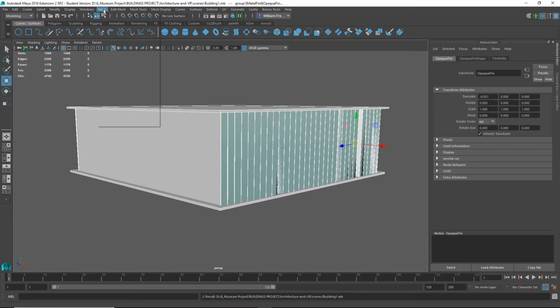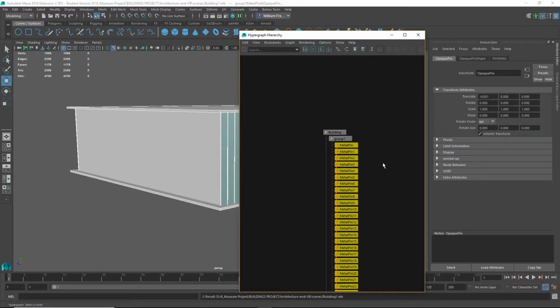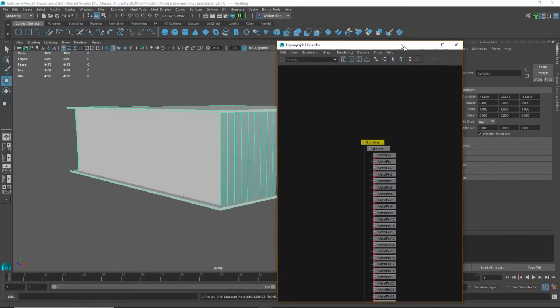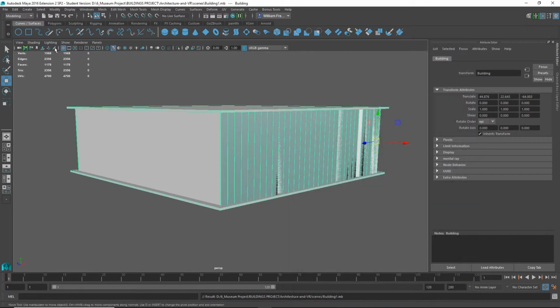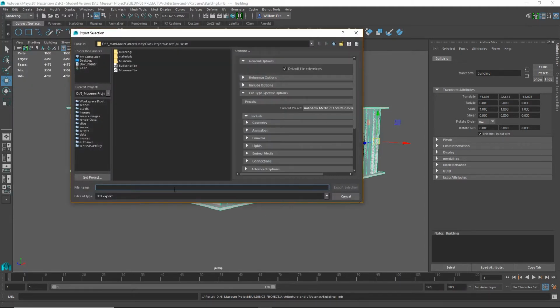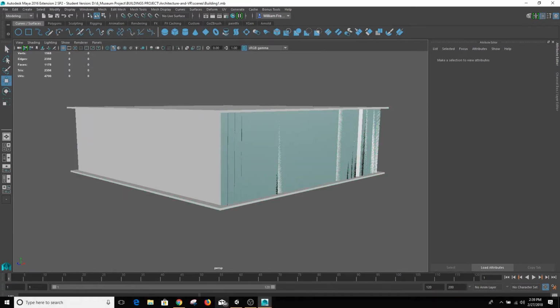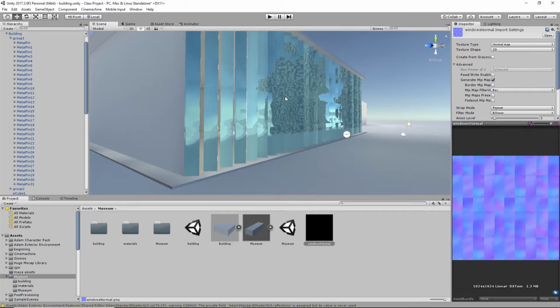Now let's try selecting a different way just so I don't crash, hopefully. Select the entire building. File, export, or send to Unity selection. There we go. Select the building. Export selection. Yes. So it's exporting. And if I go back to Unity, you'll see it re-import.